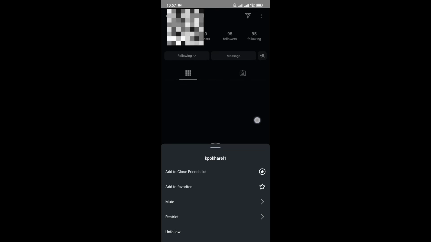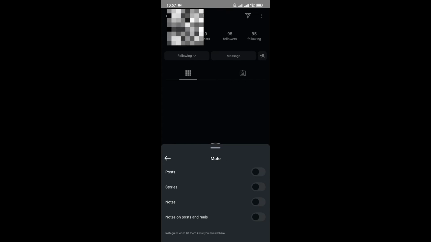And here, you'll see options. And here, you'll see an option called mute. Go ahead and tap on it. And here, if you want to mute person's notes, go ahead and turn the notes to on. And if you want to unmute someone's notes that you have muted, go ahead and turn this off.